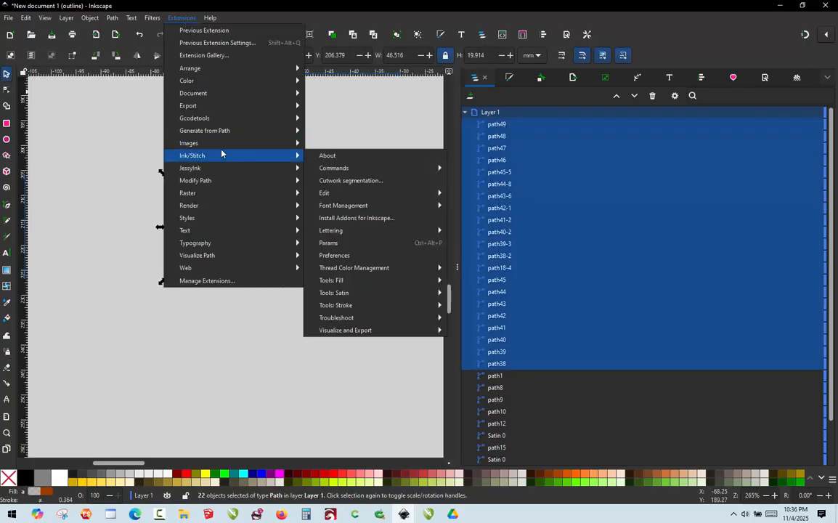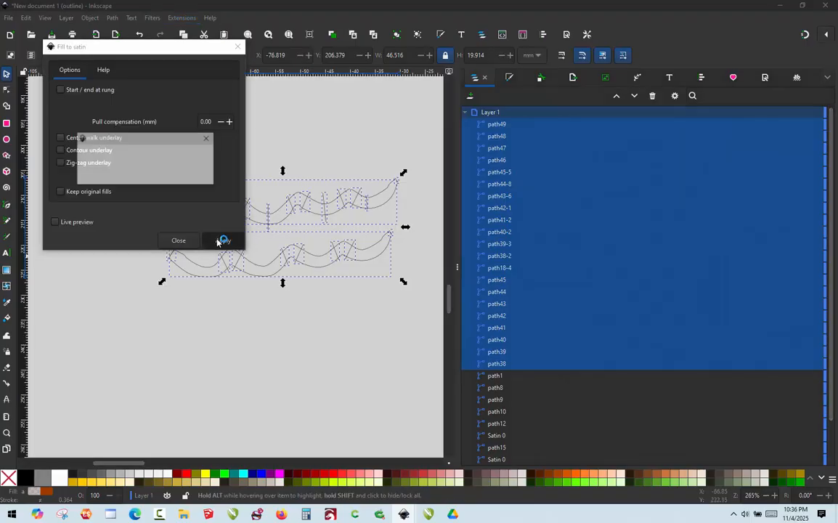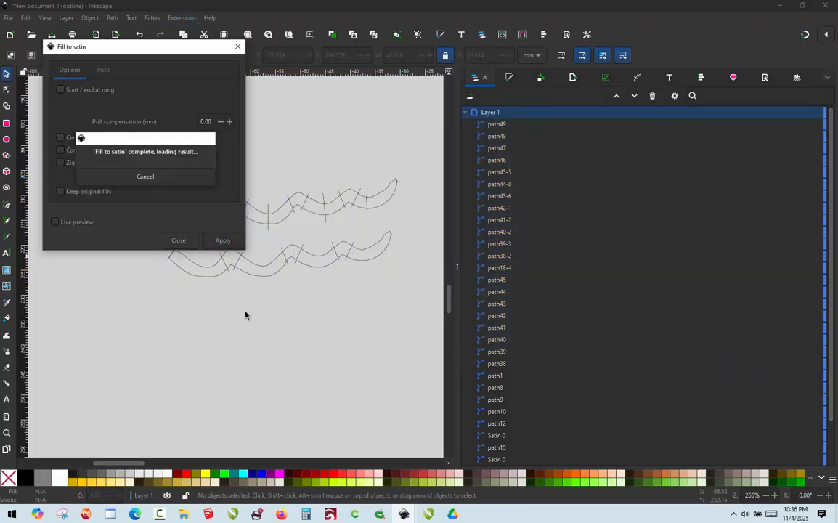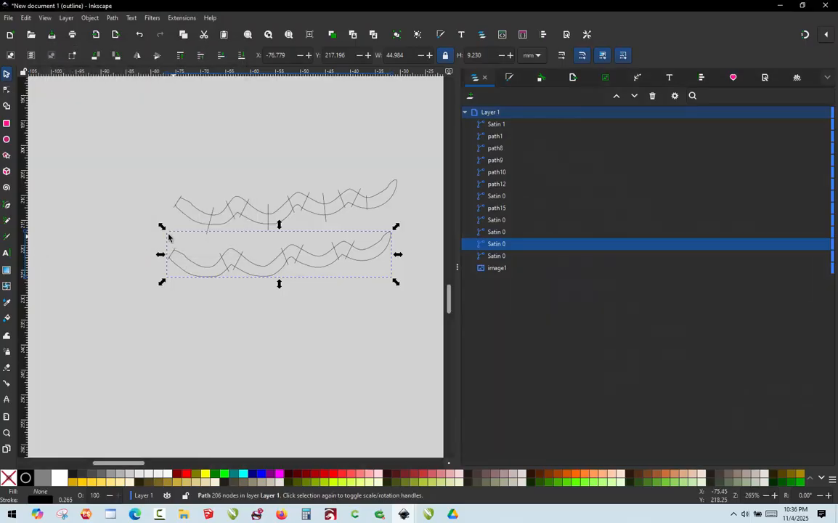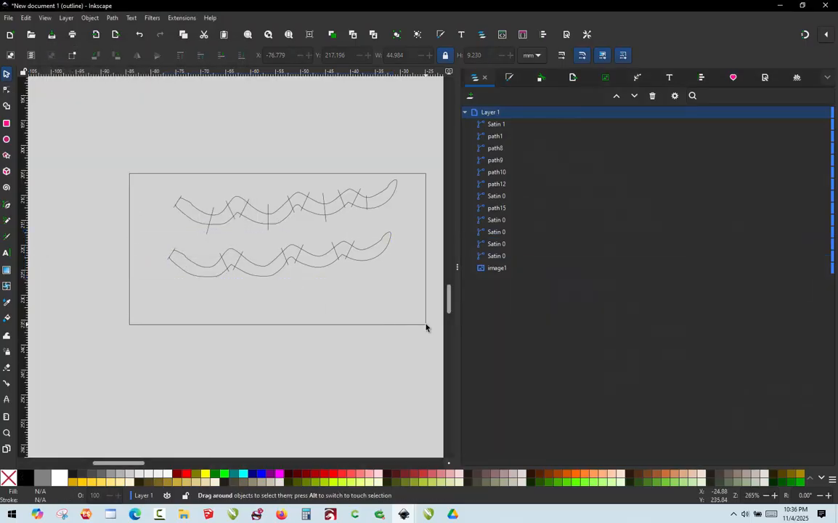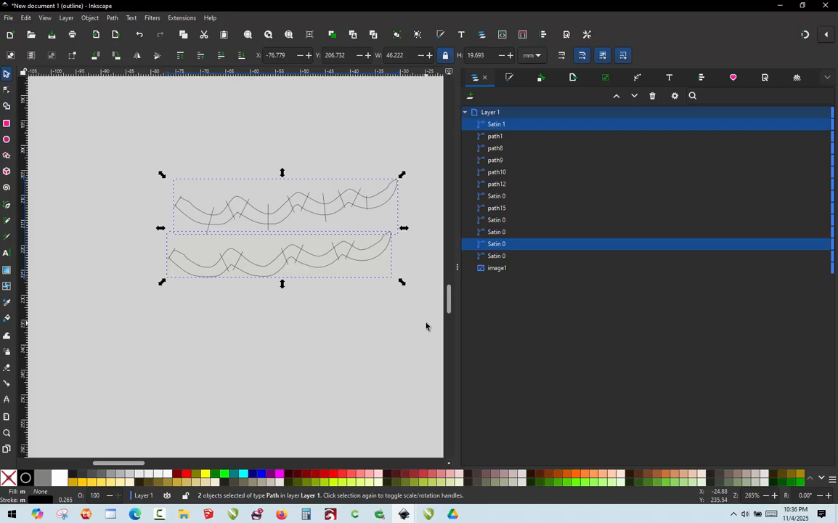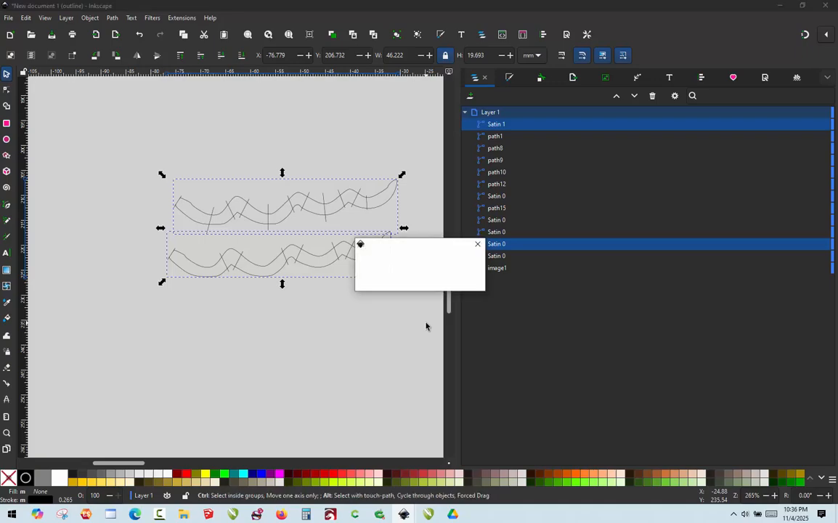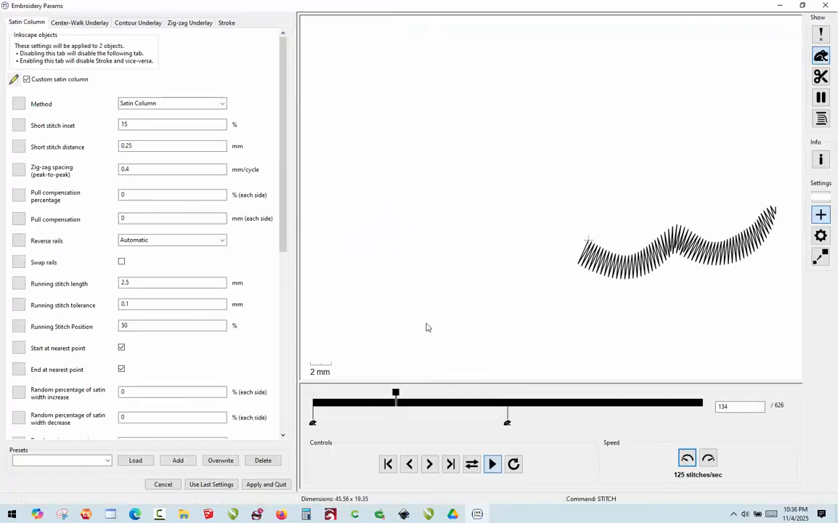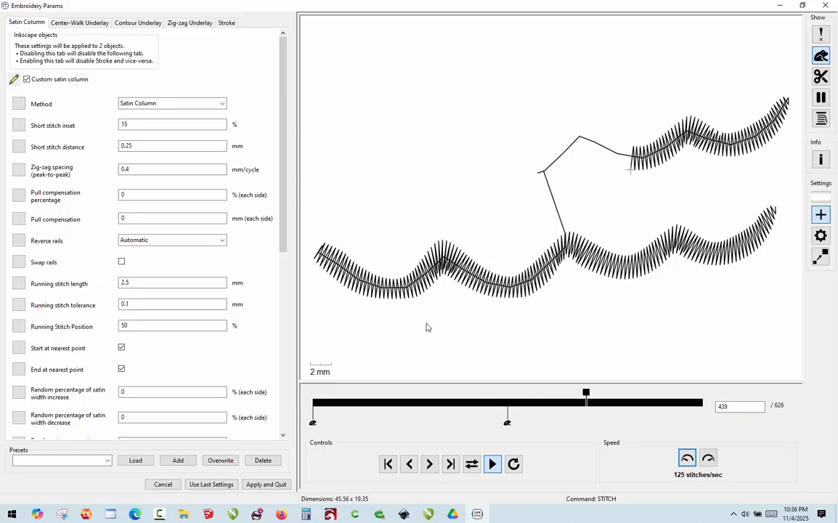We go to Extensions, InkStitch, and we'll come down here to Tool Satin, and we'll do Fill to Satin. Okay, now visually, we didn't really see anything happen, but let's select them both, and let's see what we get. So we're going to go into Params. And visually, if you look here, we have almost identical stitches.